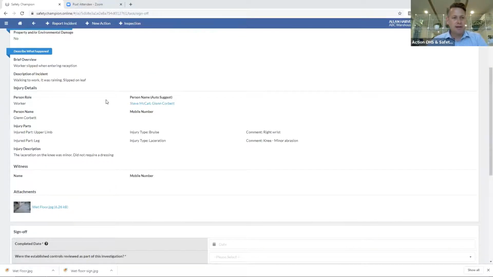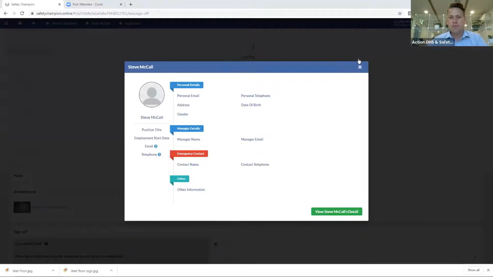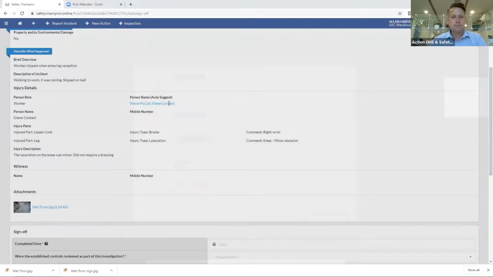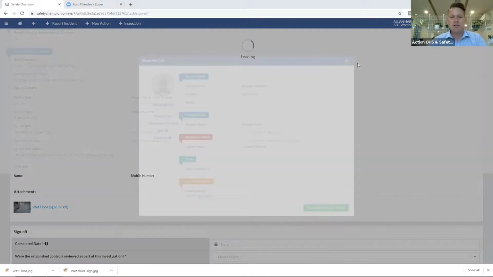As I go through the details here, we'll see the usernames of the workers who we assign the incident to. So if we click on their information, their profiles will display, depending on the information that is in there.